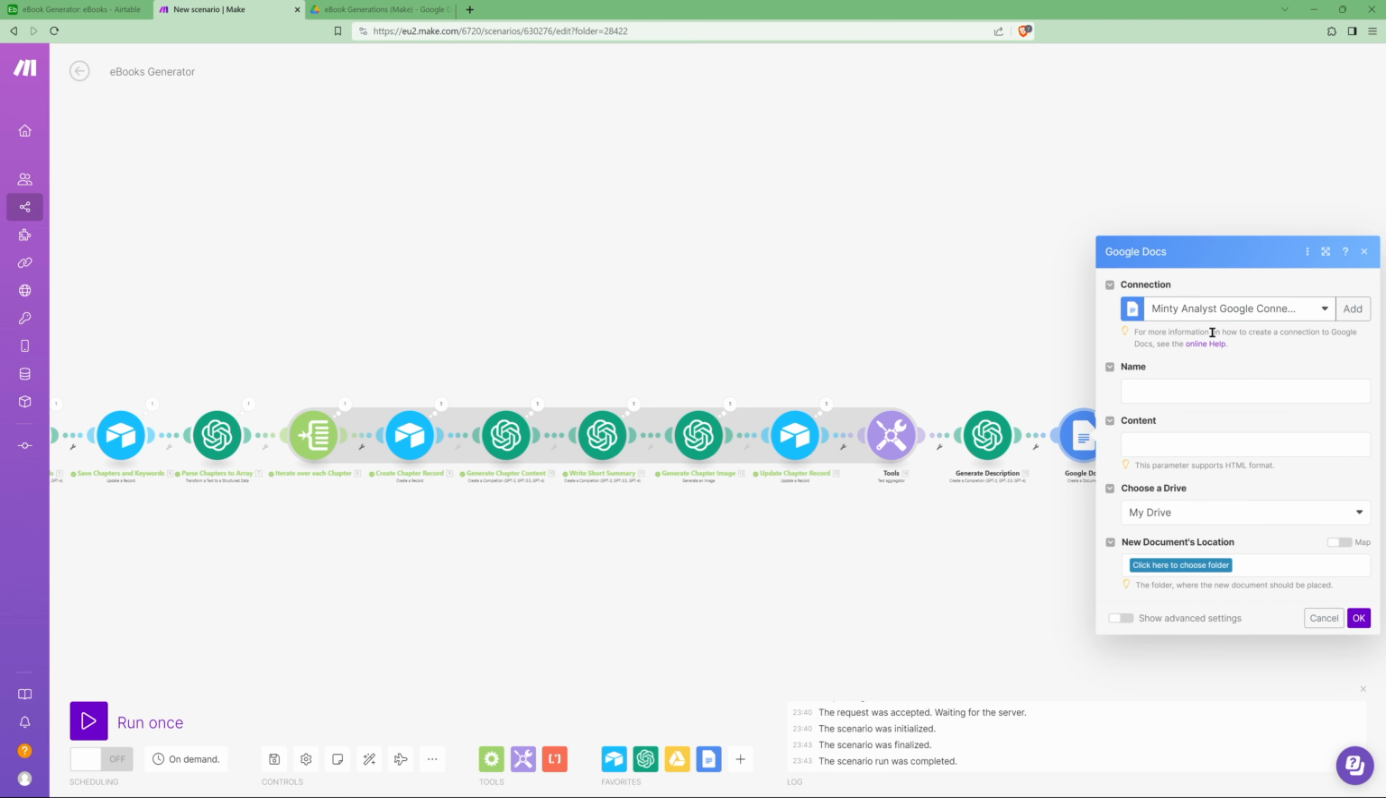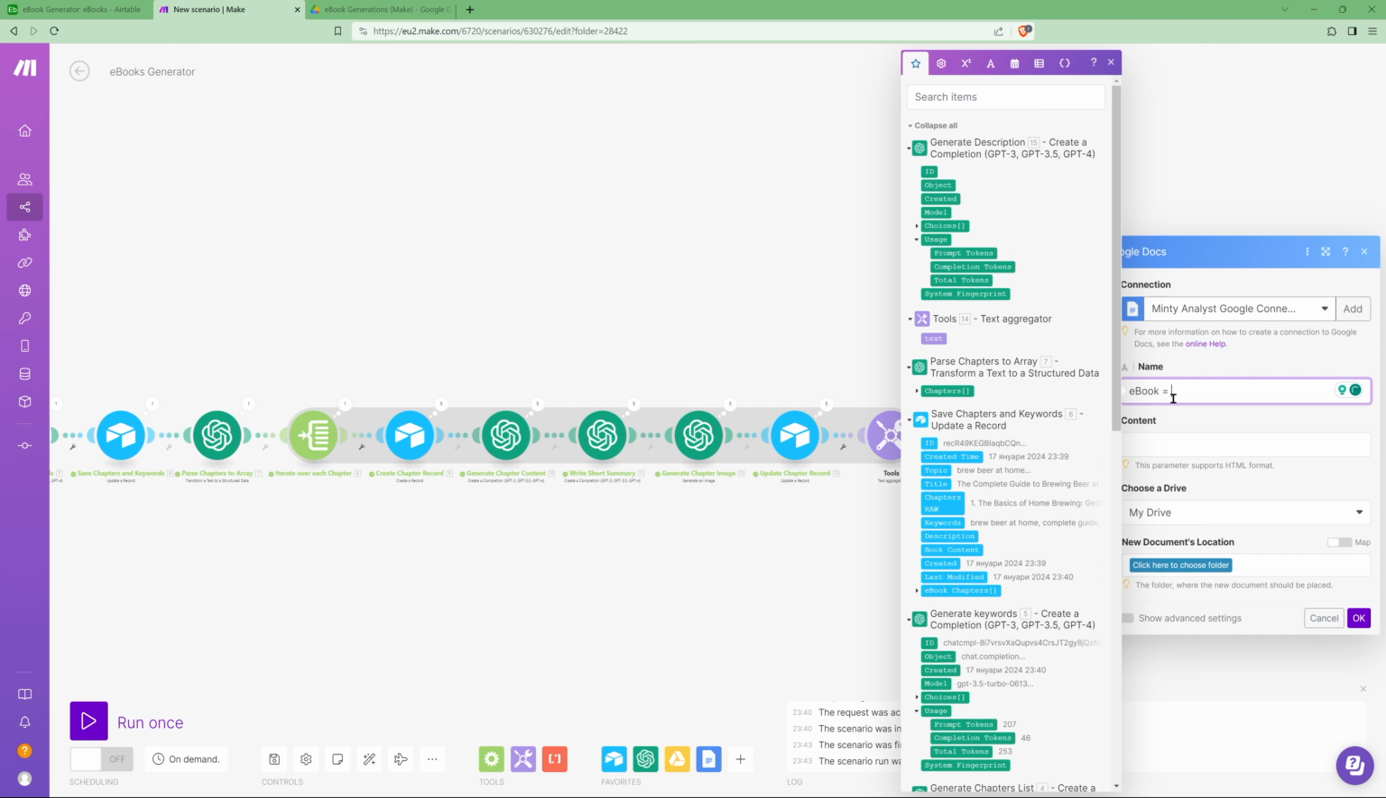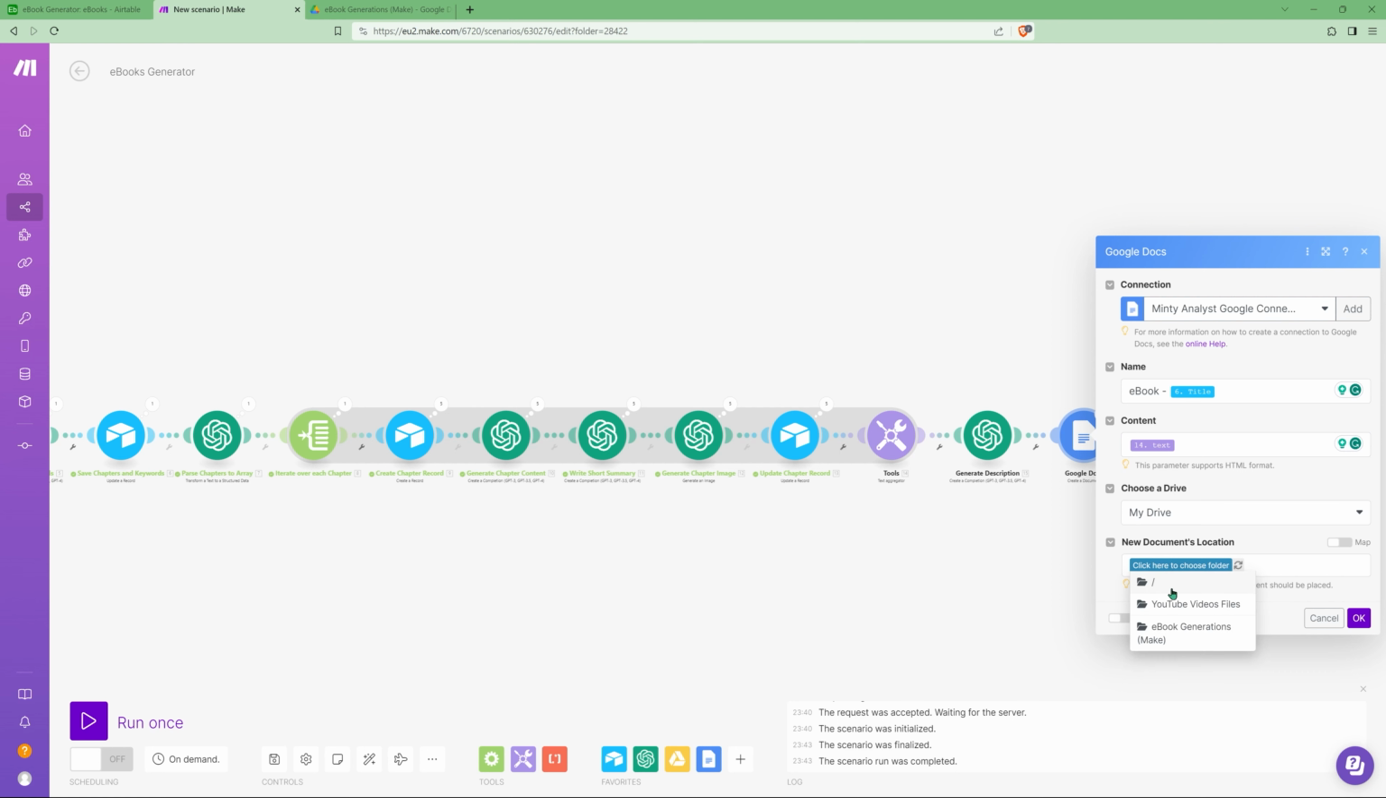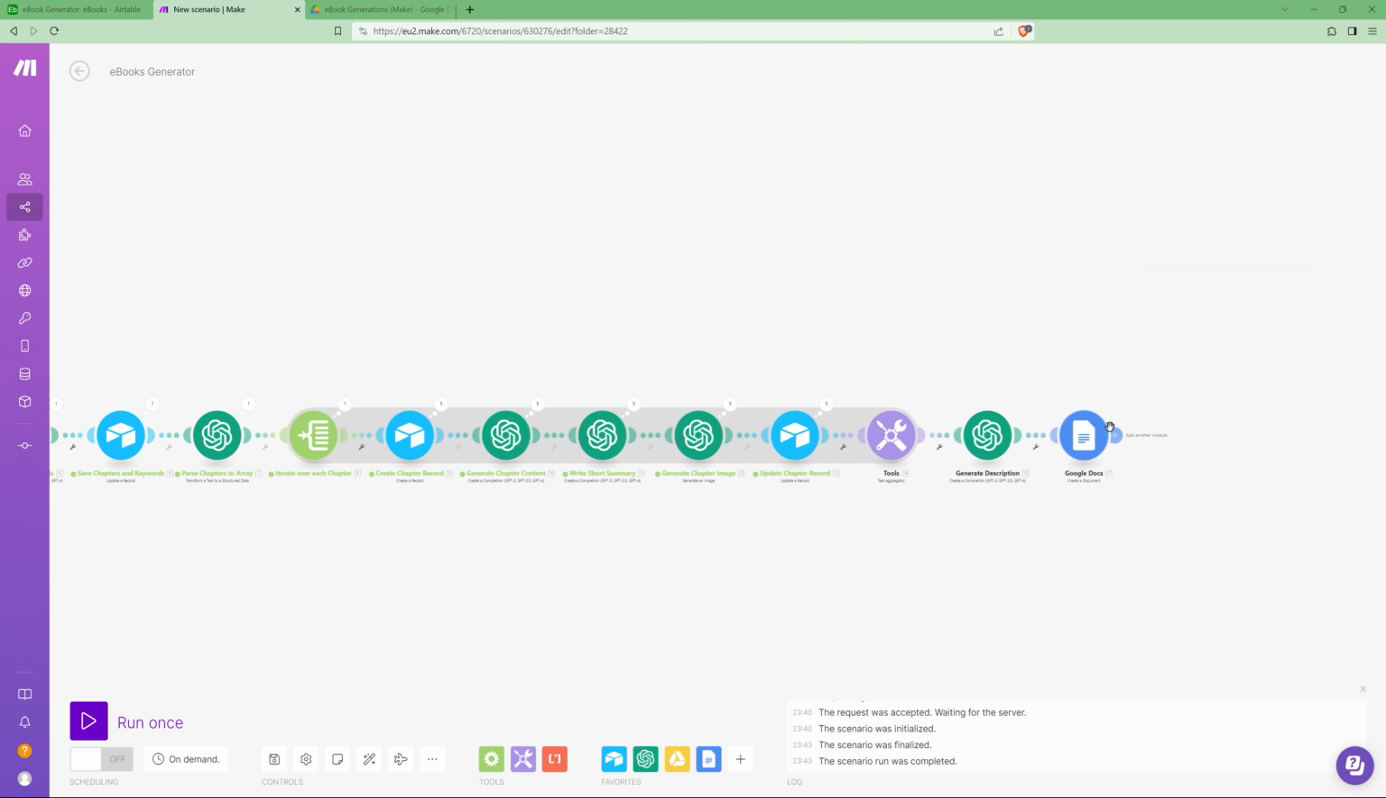I already have my connection here, and I'm going to say that I want the name to be ebook dash and then the title. I want the content to be the text from here, and I want to save it in my drive and ebook generations from make. Hit OK. So now it's going to generate a Google Doc.